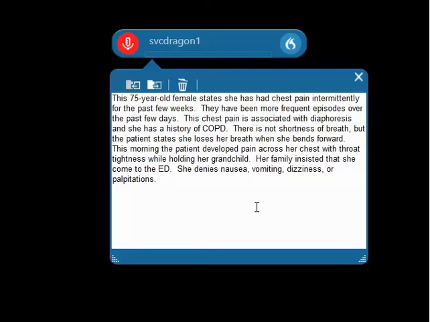Let's say new paragraph. New paragraph. Scratch that is a command that will delete the last thing dictated, going back to the last time you paused. I will say this is a test and then scratch that. This is a test. Scratch that.